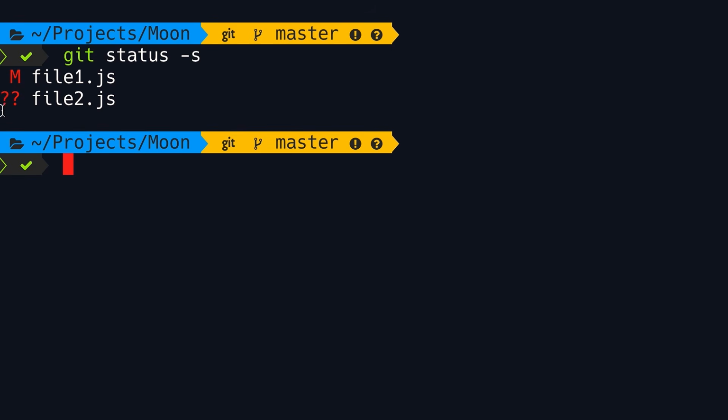Here we have two columns. The left column represents the staging area and the right column represents the working directory. So we have modified file1, and that's why we have a red M in the right column, which is the working directory.